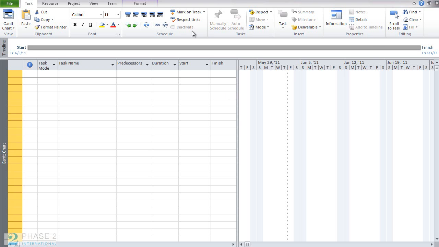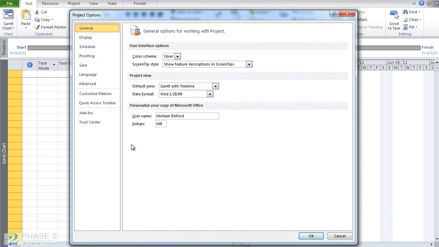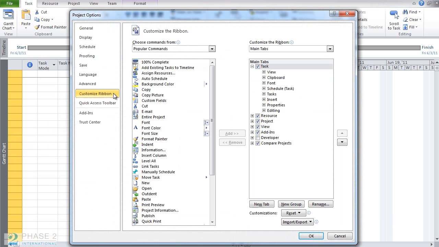Now, by default, the import button is not included in the ribbon. So the first thing you need to do is add that to the ribbon. And to do that, click on the File tab, then scroll down to the Options section, click on that, and then the Customize Ribbon tab. Here you can see the main tabs that exist in your current version of Project 2010.